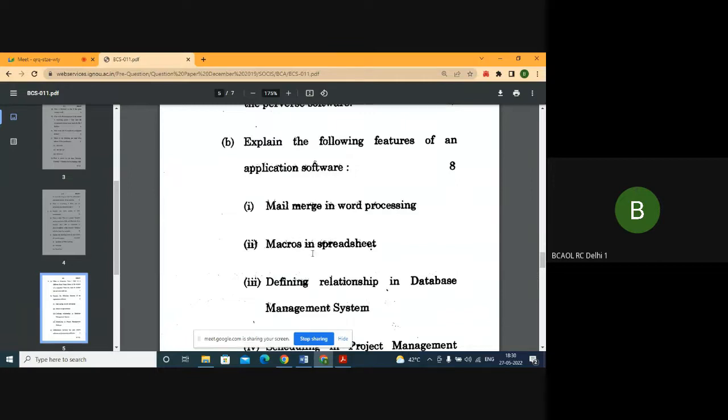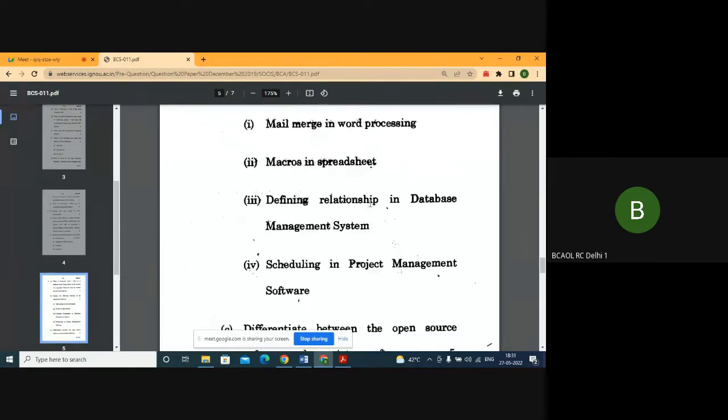Then what are macros in a spreadsheet? They are automated tasks which, when run, will automate your tasks, and you can run that task as many times as you want, right? And defining relationships in a database management system. Two or more tables can have relationships, like student and teacher. You can join them: the teacher teaches the student. If you want to show that kind of relationship, it is defined in the database management system. Course and student also have a relationship.